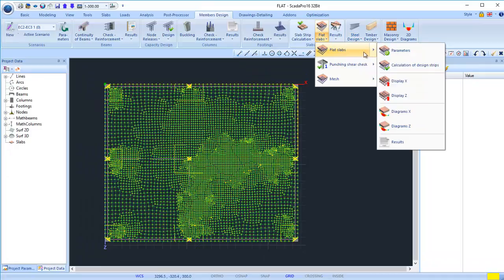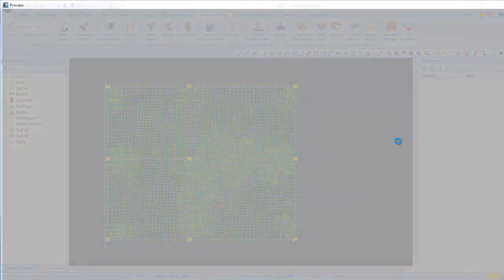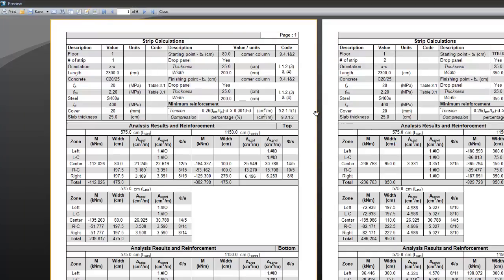Select diagrams in both directions and see the corresponding diagrams. The results command opens the results file through the report. Each page concerns a strip line, initially describing the characteristics of the strips, then displays the reinforcement results on the top and on the bottom in detail for each zone, divided into sub-zones.